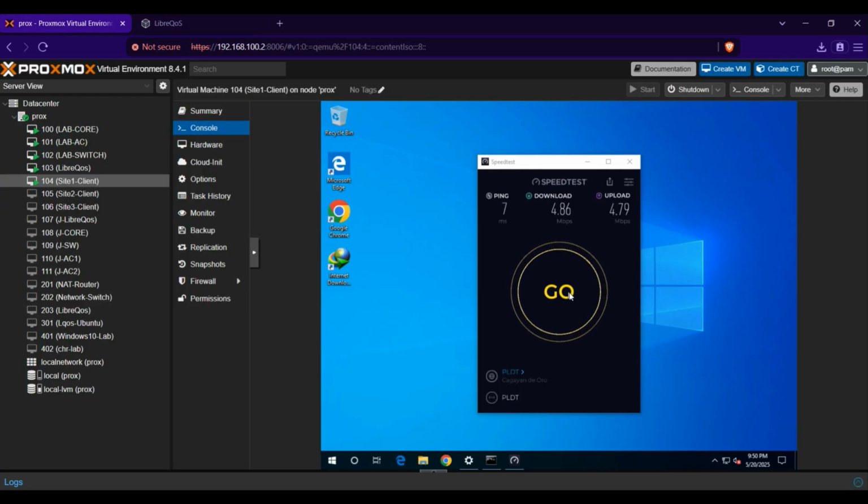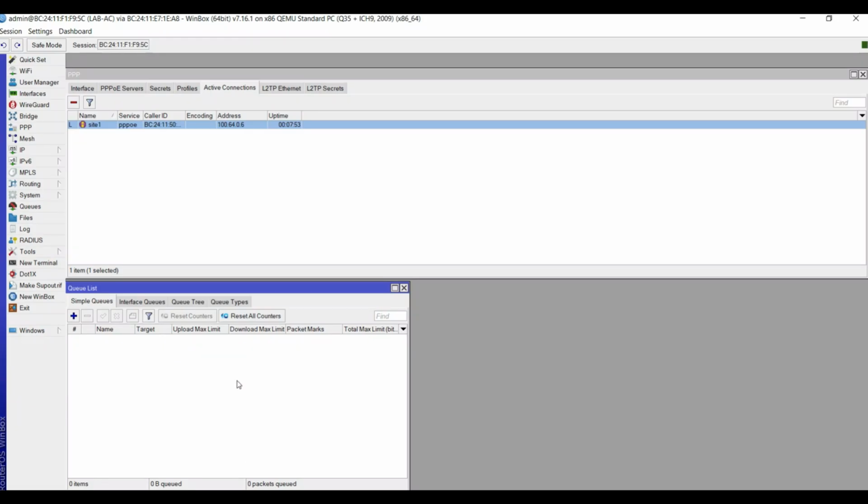I will try to do a speed test to show you that the 5 Mbps limit is running successfully. So what you can see, 5 MB limit. And there is no simple queue.